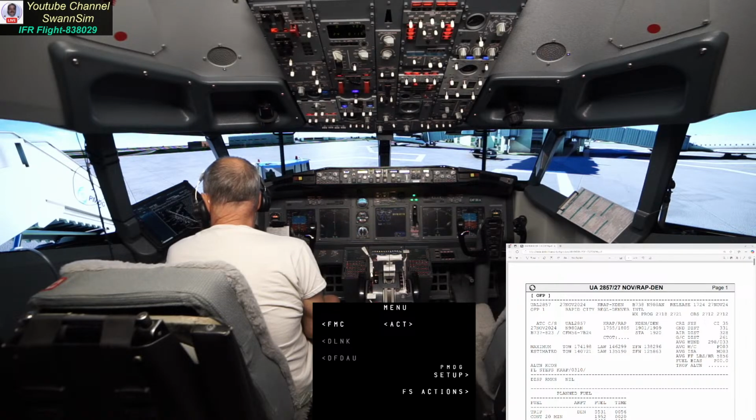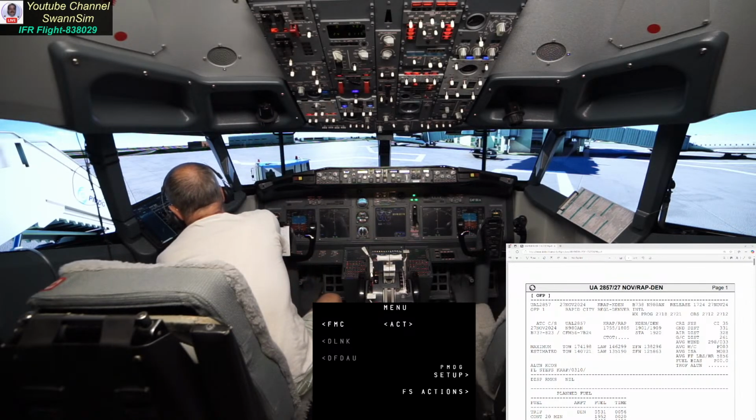Alright, you should have the CDU and you should have the load data sheet. Let me bring up my load data sheet here.